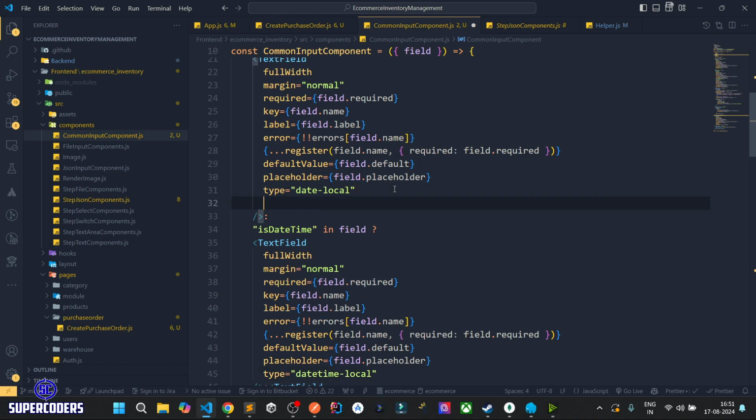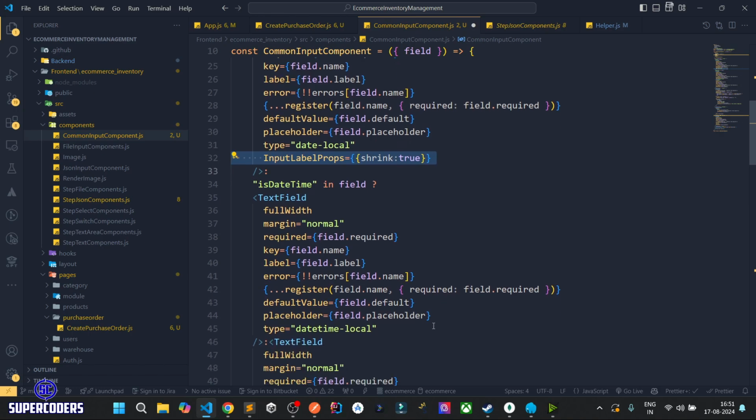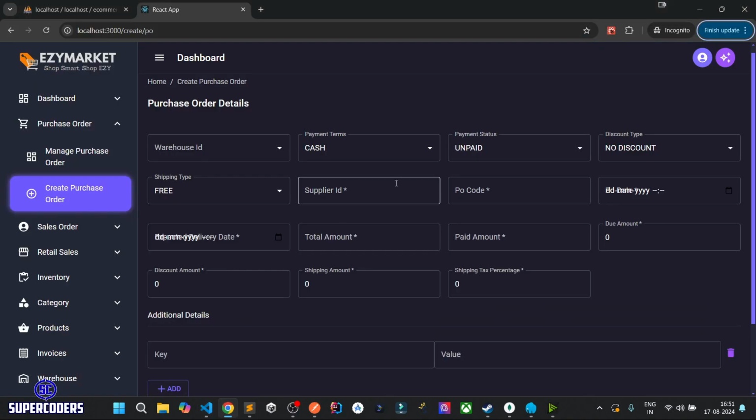Here we need to add one more thing: input level props. String true. Copy it, paste it also here. Now save it, back to Chrome, refresh page. There is some overlapping issue. If you didn't do this, the pure date will get overlapped with the date thing. That we need to handle via input props.